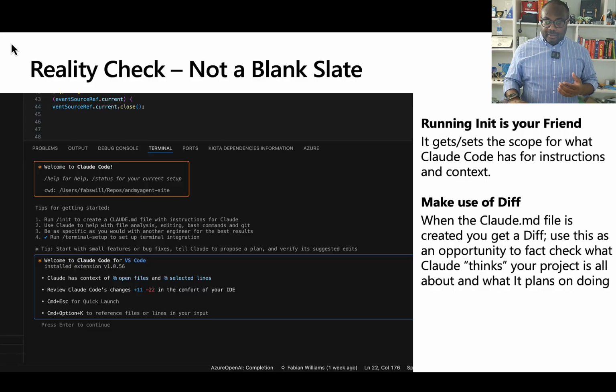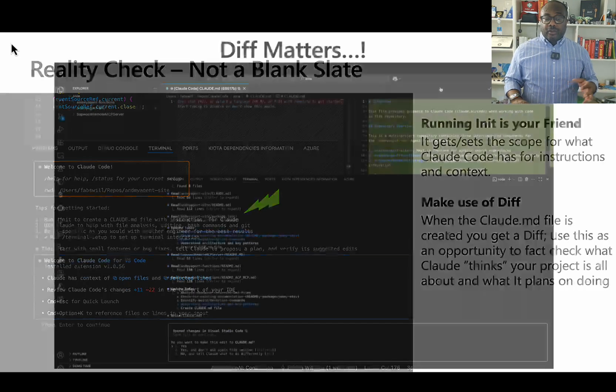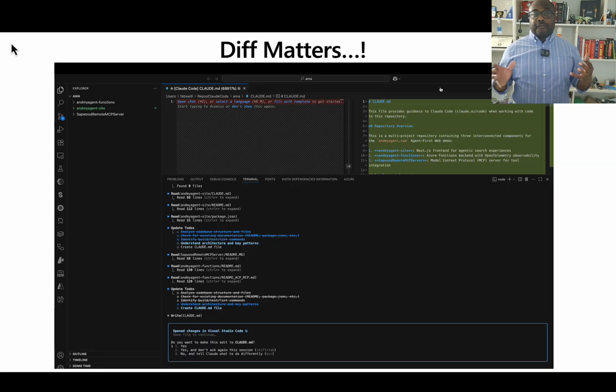So the /init that you see here allows it to look at your directory and then create that CLAUDE.md file if it doesn't already exist, and it creates that understanding for you. And what I also love about it is that it creates a diff for you. So if you're starting from nothing, it's empty, and then you have that new file, it allows you to read through it, which is important.